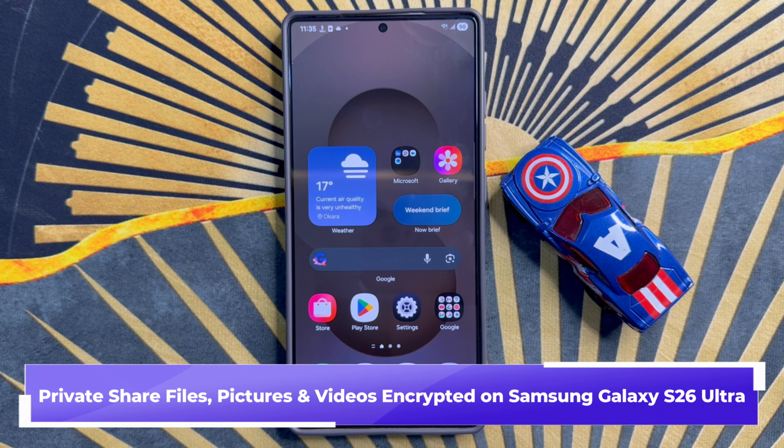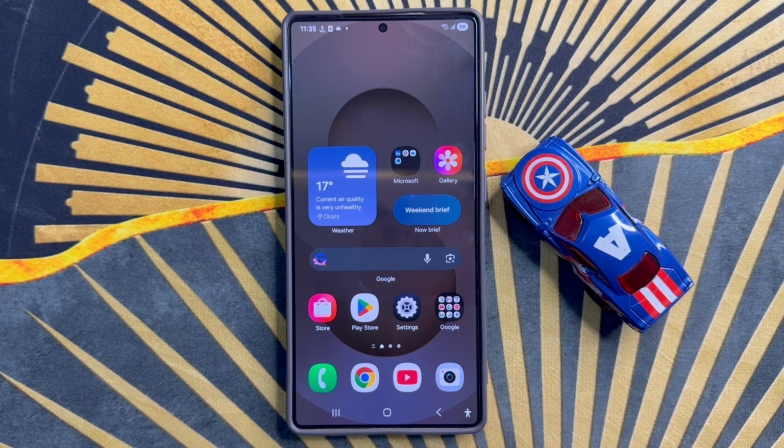How to privately share files, pictures and videos, encrypted, on Samsung Galaxy S26 Ultra. So let's start the video.